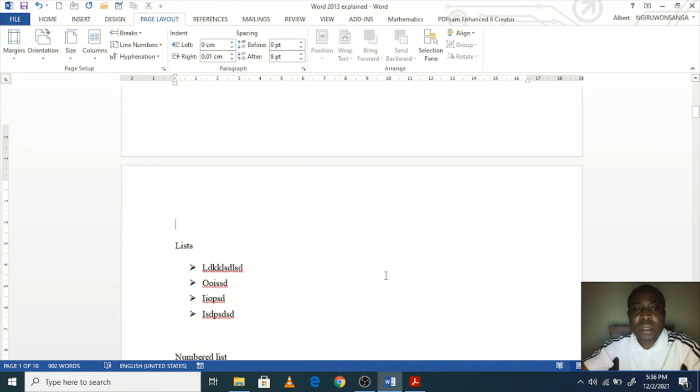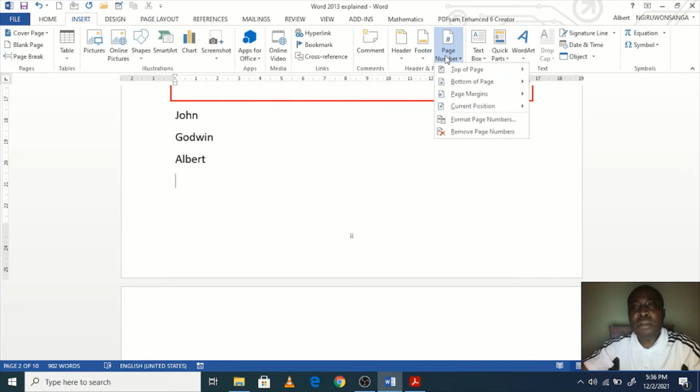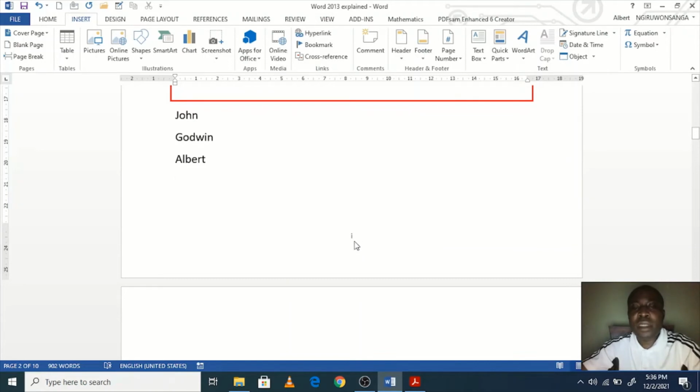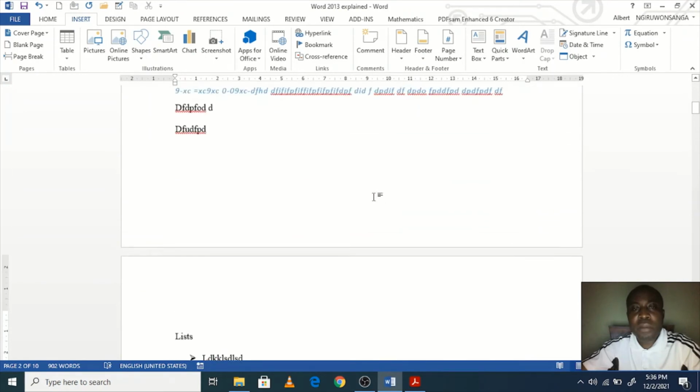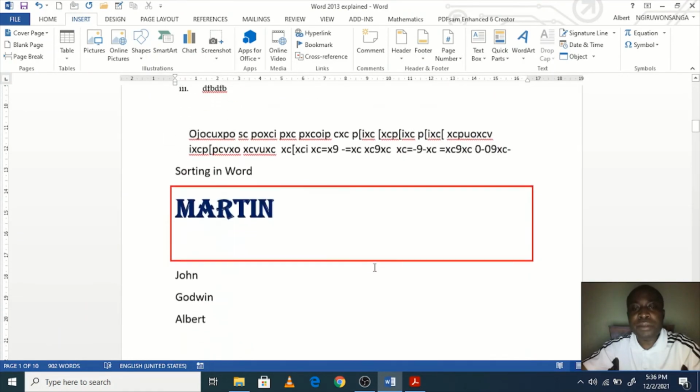So the second page should be numbered number 2. Of course, this one is not number 2, it should be numbered page number 1. How to do it? We go back to insert page number, then format page number. We click on this one pointing up, then OK. Immediately you should see that the page number 2 is numbered number 1. The page number 1, which is the cover page, does not contain any number.